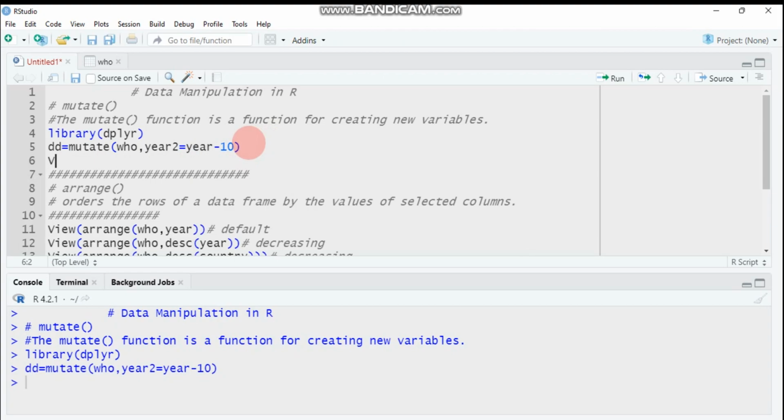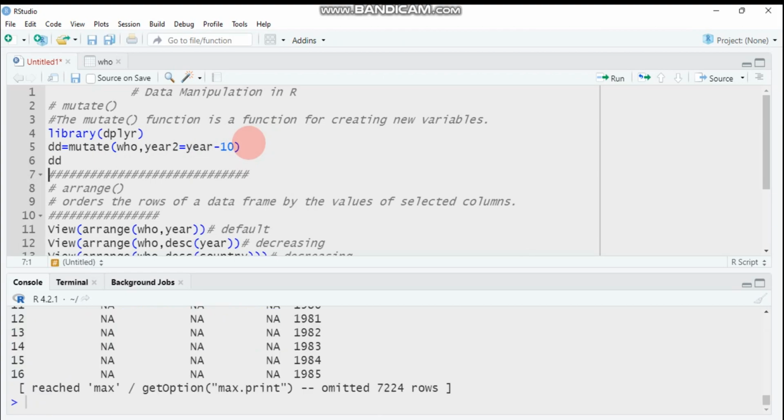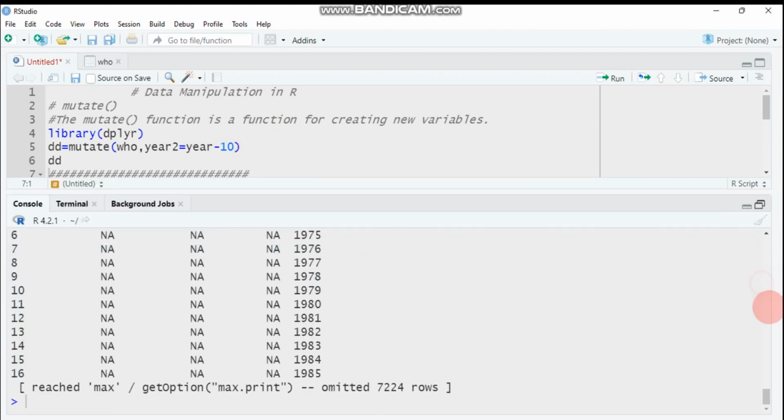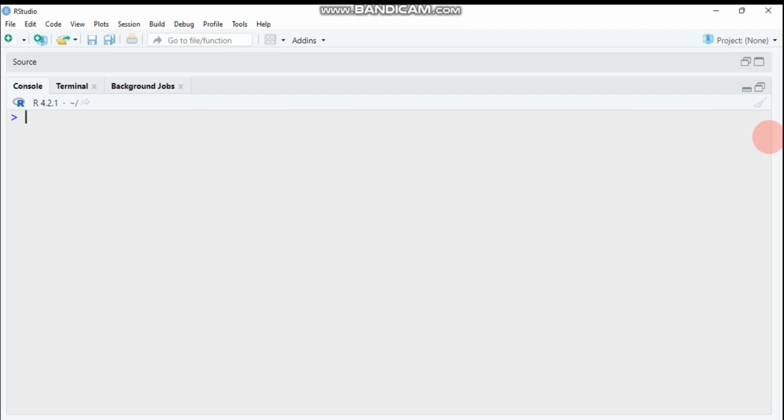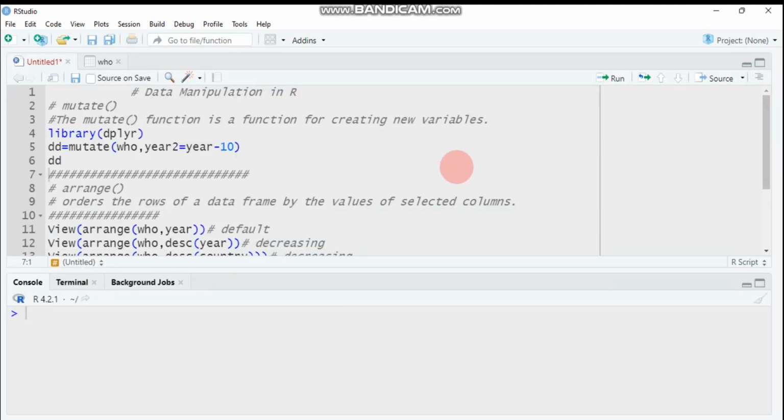So let's see. As you can see here is year2, and it is reduced from 1980 to what? 1970. In this way, you can mutate, or create new variables, in your data frame. Let's continue.